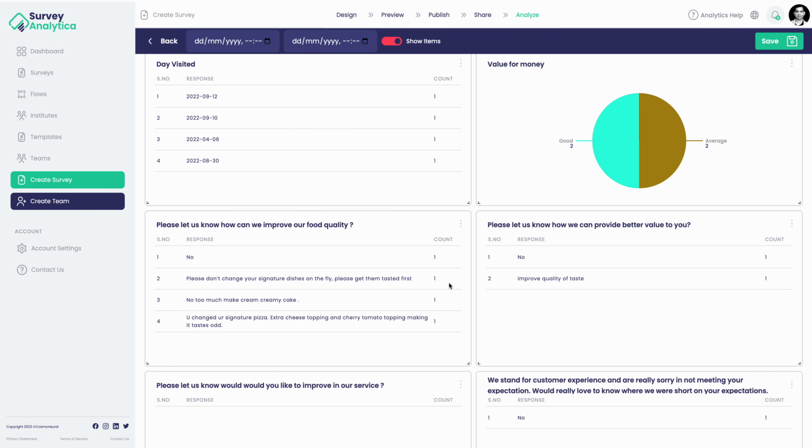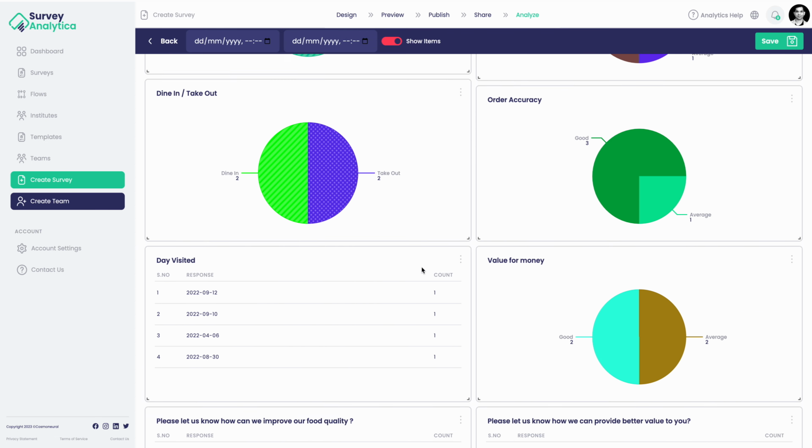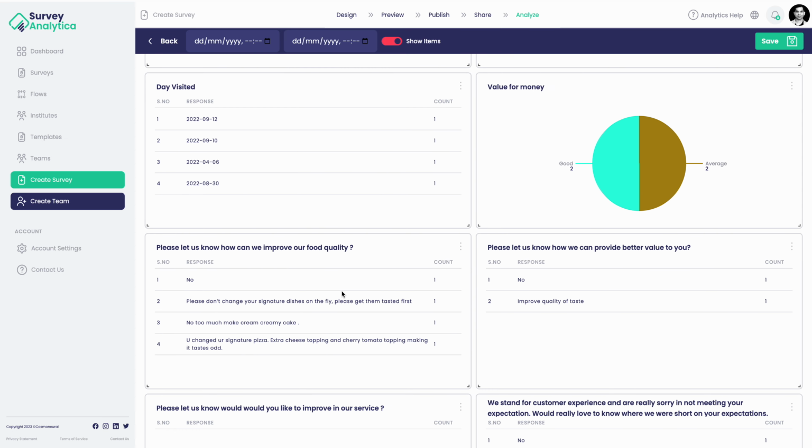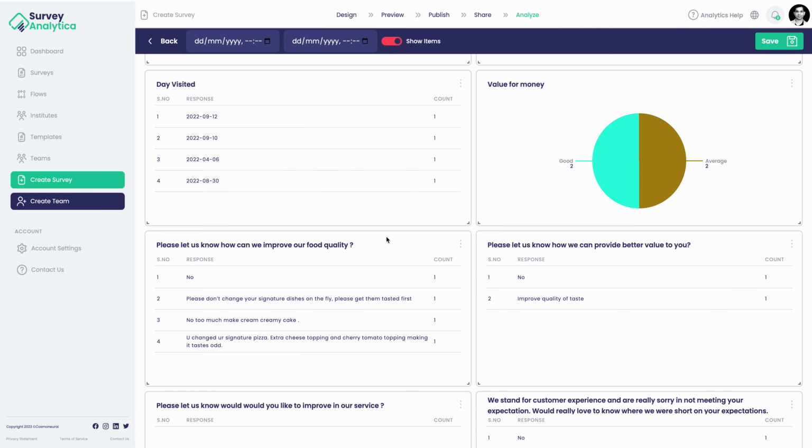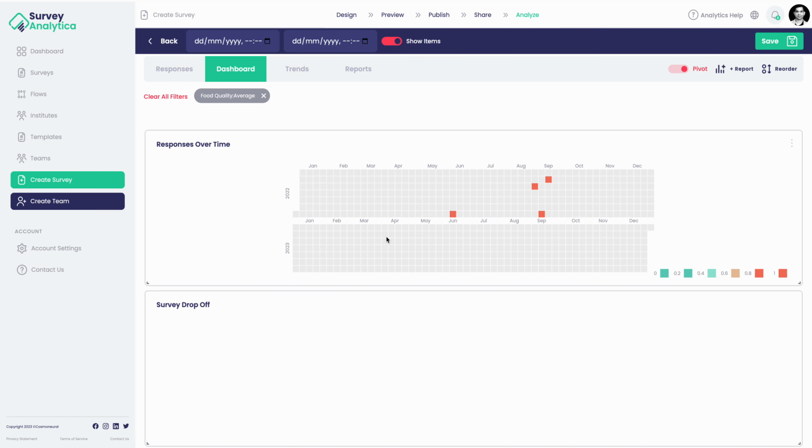What kind of comments? All these text-based survey responses could also be sentiment analyzed, right? So when you are building these kinds of questions which are open text, open questions, you can simply select an option called sentiment analysis, right? And based on that, you can do this.